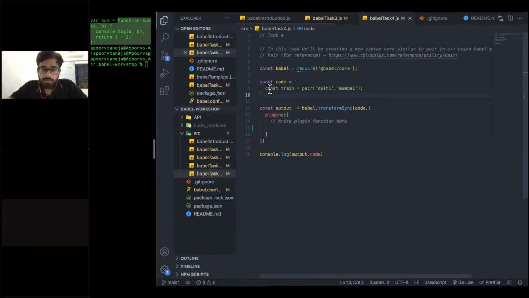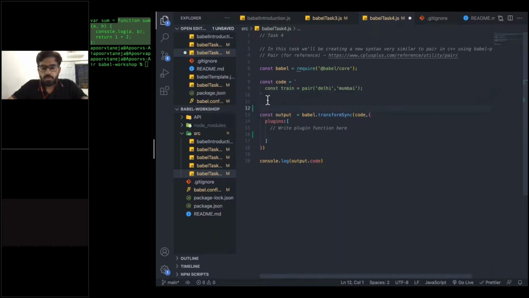So this is something like const train, and this is something like pair Delhi to Bombay. So the pair.first prop, if this was C++, would be pair.first equals Delhi and pair.second equals Bombay. But this is not something which is present in Babel. So what we can do is convert this whole piece of code into an object.